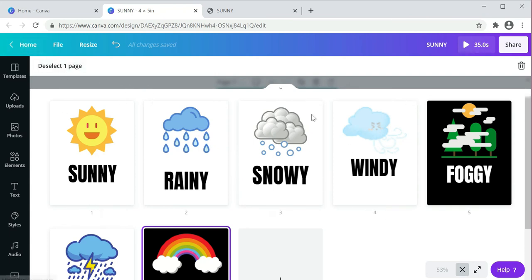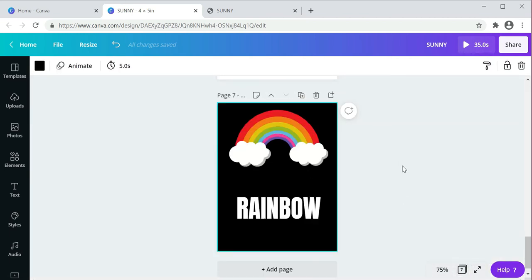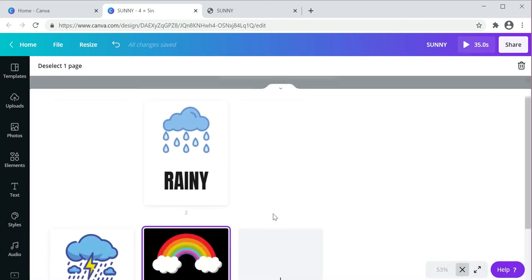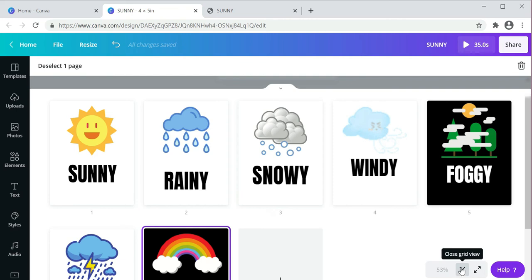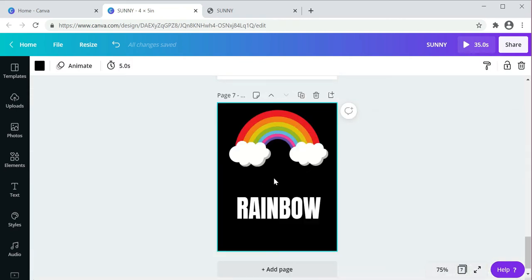Now let me return to the page where you're just seeing them one at a time. So to return to the page guys, I selected this icon that says close grid view, and it took me back to this page.